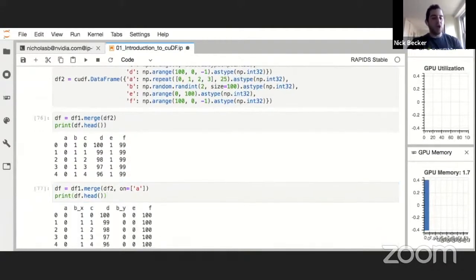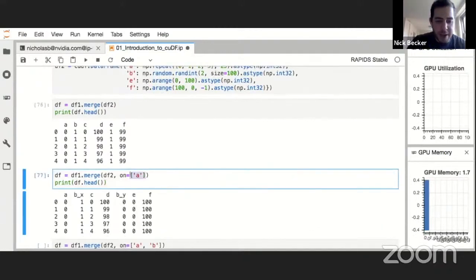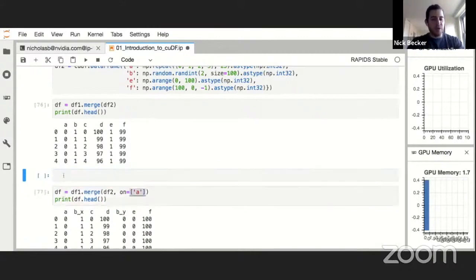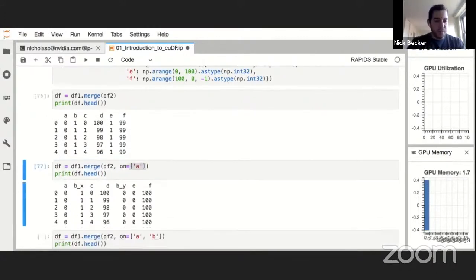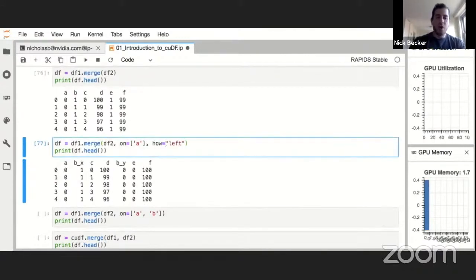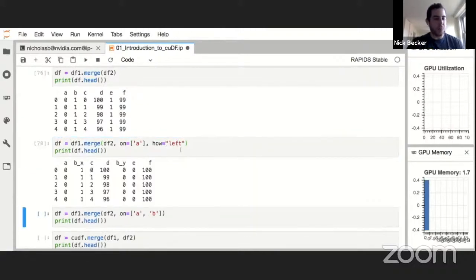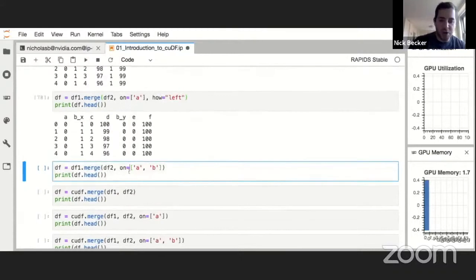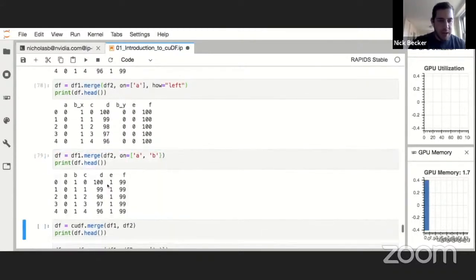For example, we could do a join on column A. In this case, by default, you can see that we are doing an inner join. But we could also choose the kind of join. We could do a left join. We could do an outer join. All sorts of joins can be supported and are supported out of the box. We can also, again, as I mentioned, do these merges with multiple columns. Again, in this case, the results are going to be matching exactly what you expect.